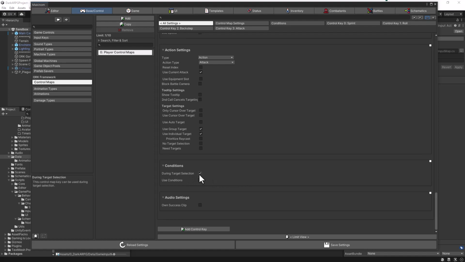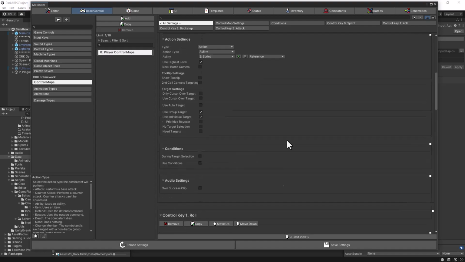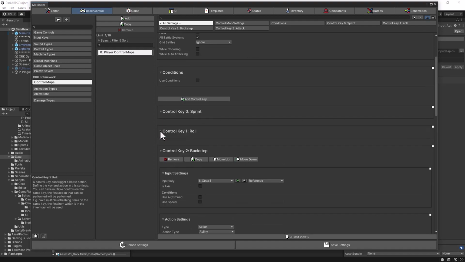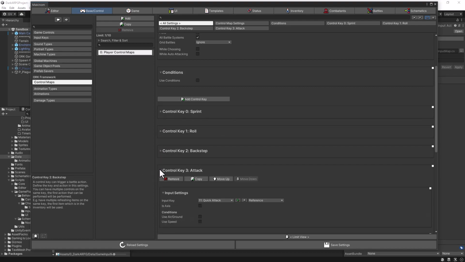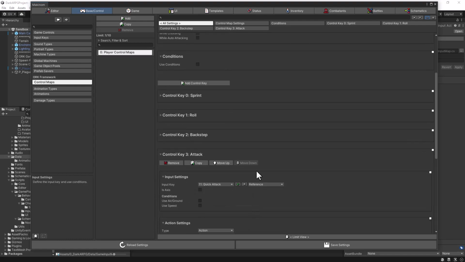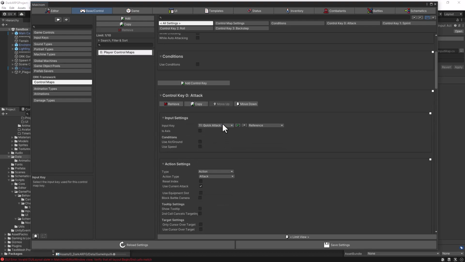But we need to uncheck during target selection. And also I would like to move this control key to the top. Remember that all these keys are going to be executed from top to bottom. So I want to give some sort of priority to the attack key. So let's move up several times, move up, move up.